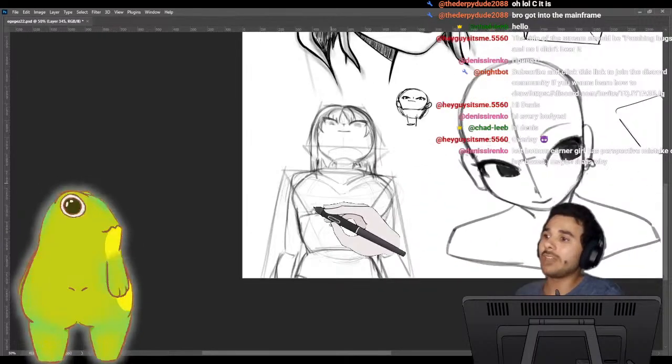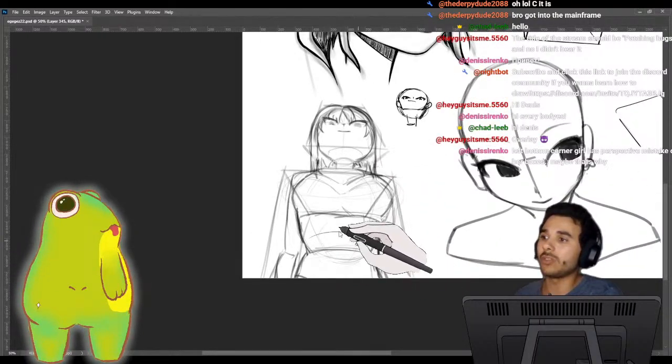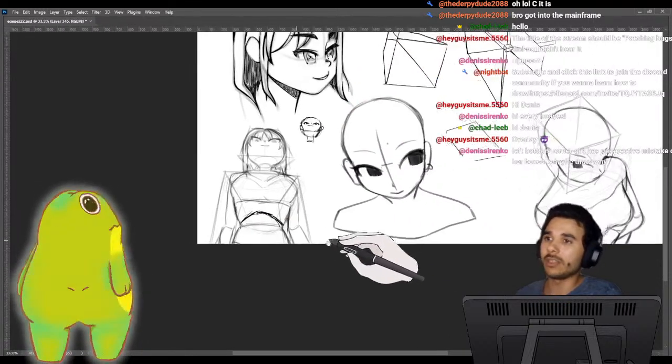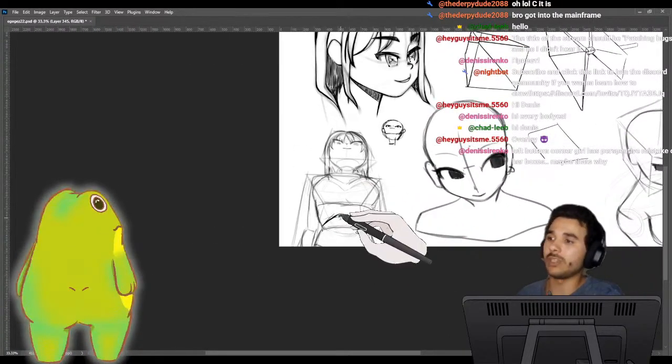This one, I don't know. Maybe you're talking about this one. This one is a bit weird to me. It's a bit stiff. This one at least doesn't feel stiff. This one is.